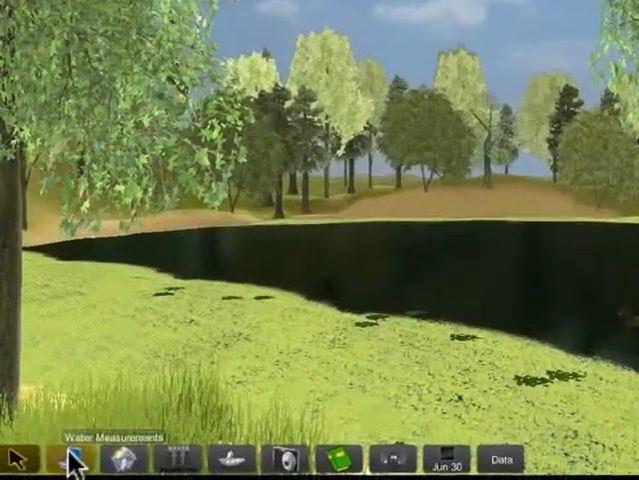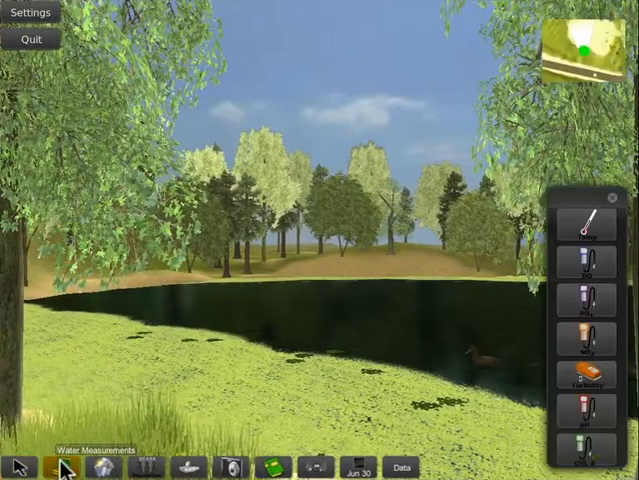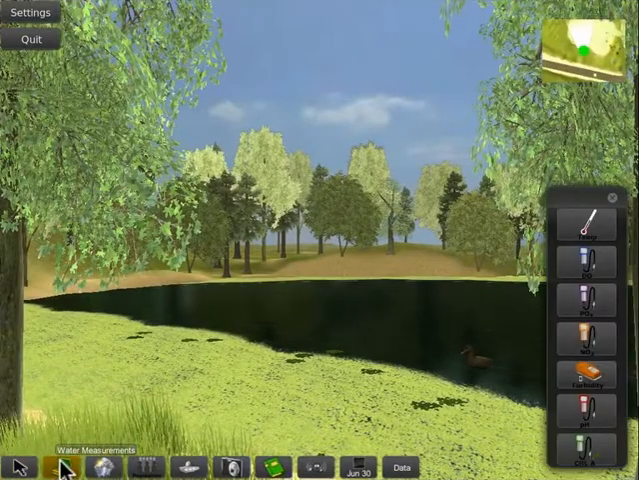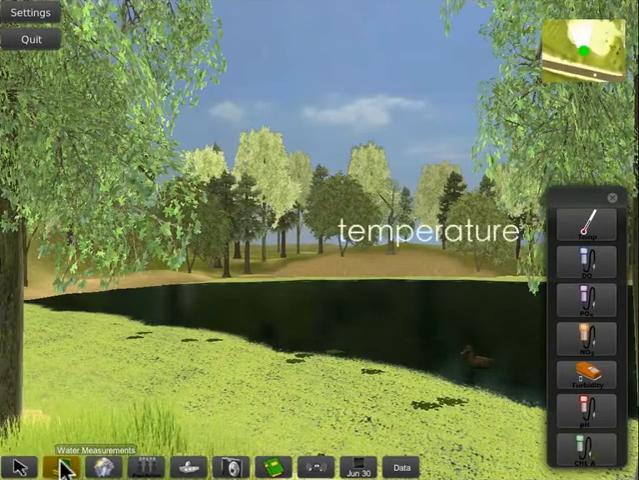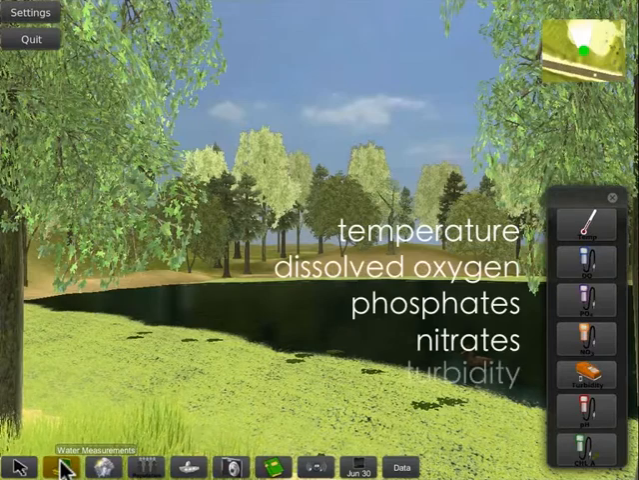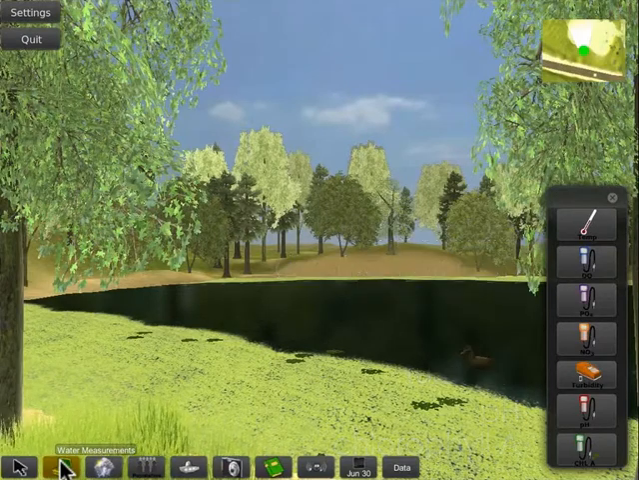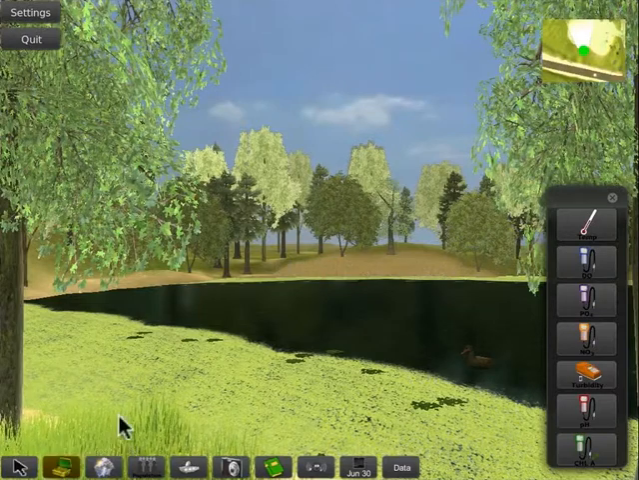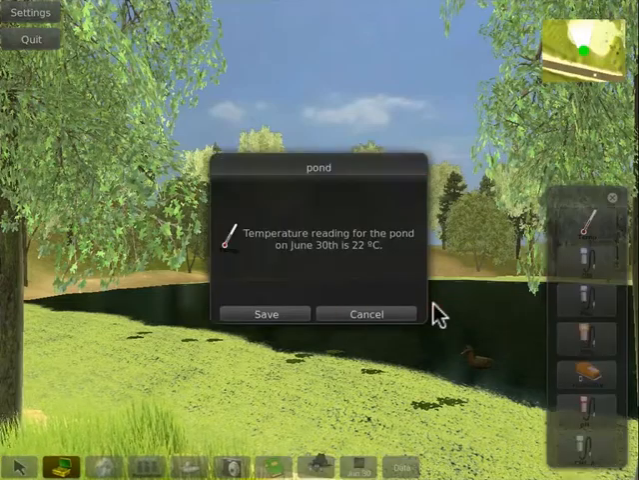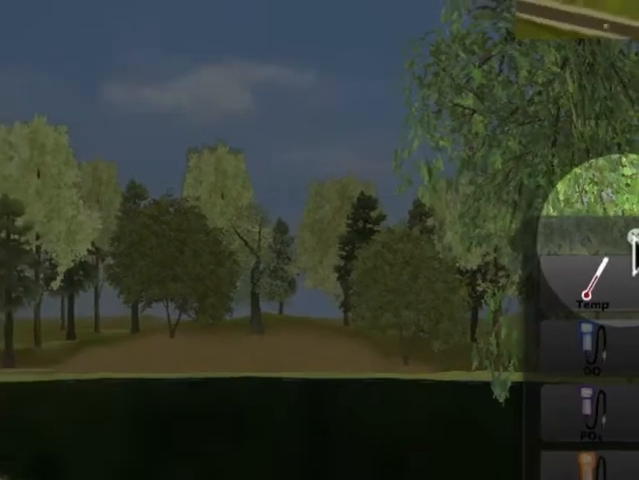To collect data about the pond, use the Water Measurements tool in the toolbar. When you click on the Water Measurements icon, a vertical toolbar will appear along the right side of the screen. You have the option of measuring temperature, dissolved oxygen, phosphates, nitrates, turbidity, pH, and chlorophyll A levels. In order to take a measurement, click on one of the options, then click anywhere on the pond. You can save the data into your database by clicking Save. To close the toolbar, click on the X at the top of the toolbar.